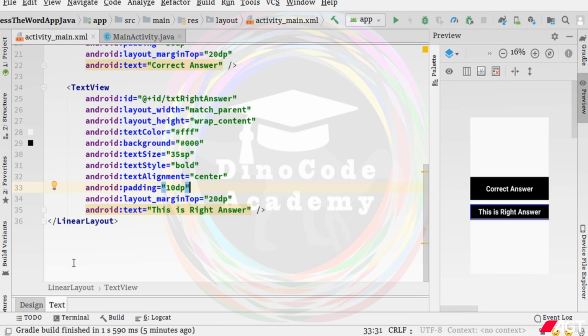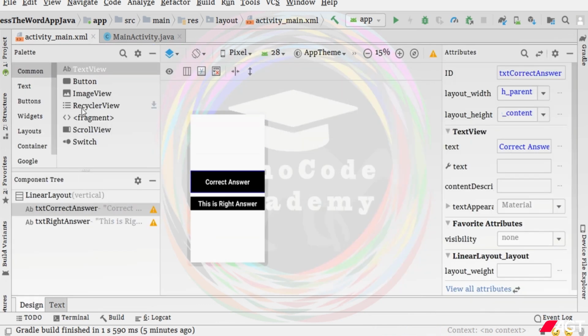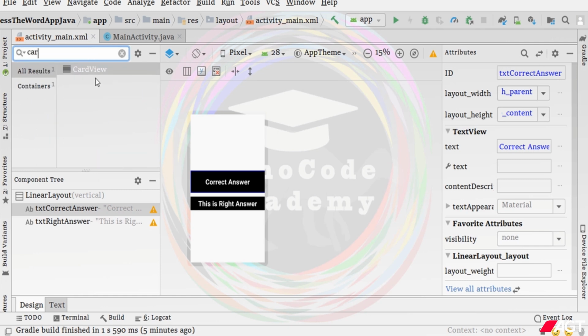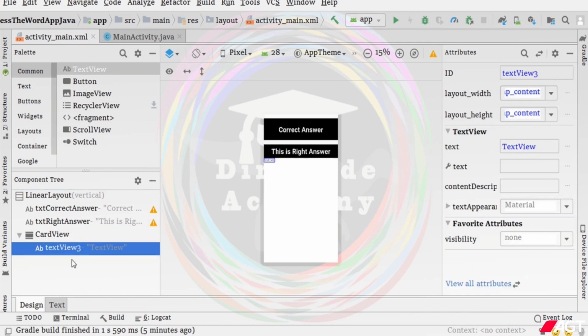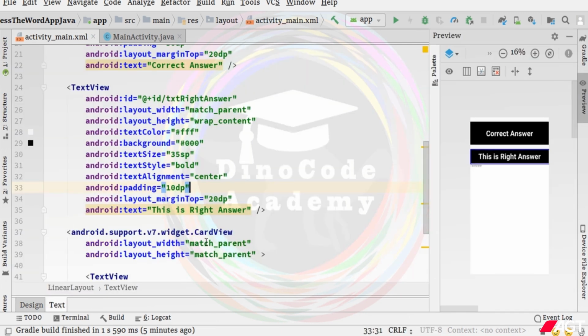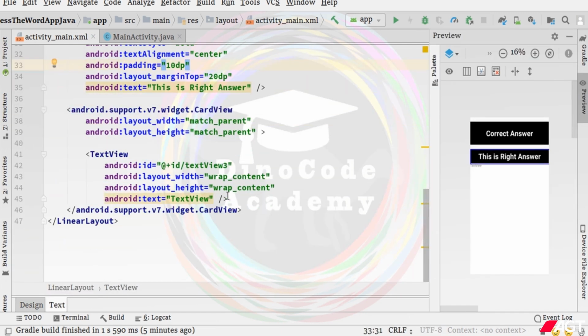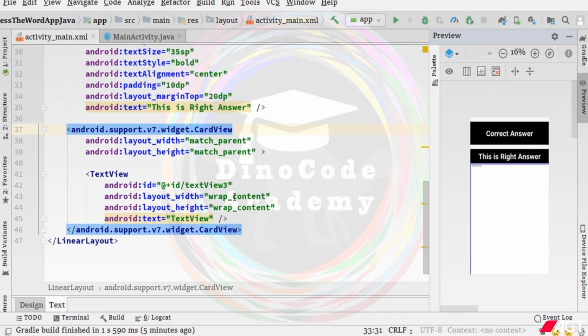Now again I'm going to click on the design view. Before that, just search here for the card view. Now the card view will be displayed here because we have added the dependency for the card view. Then inside of this card view, I'm going to place one text view. Then again click on this text view to modify the code. Now I prefer to modify the code through coding because it makes it faster.